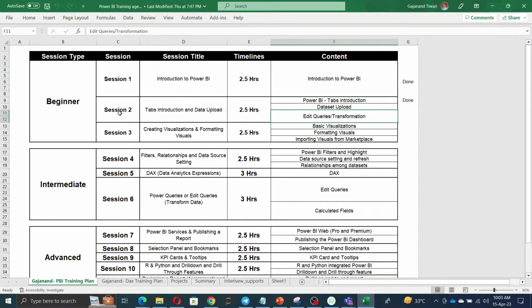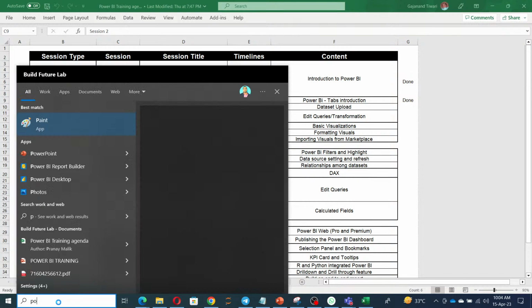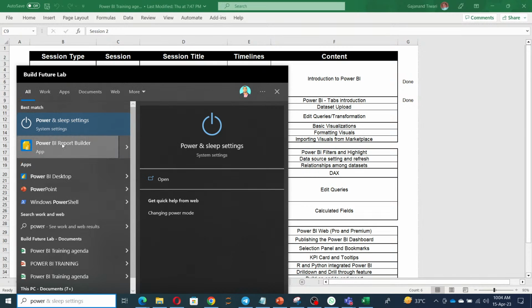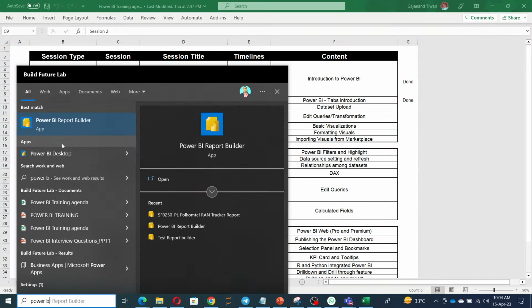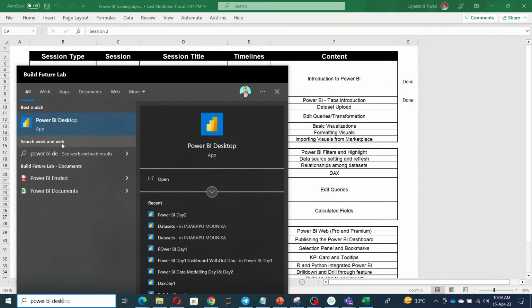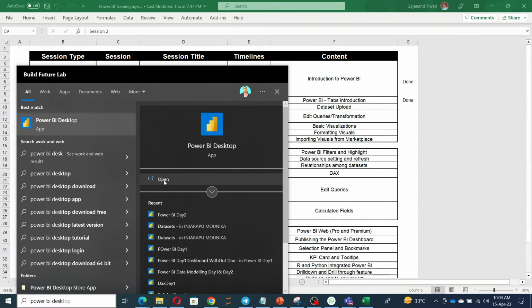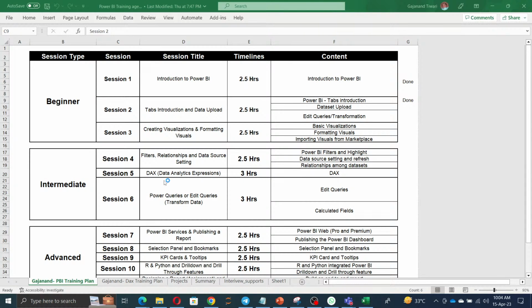Okay, next part, what was recently changed by Microsoft. Let me show you. Open Power BI to show you, and all content you can download very easily from the link provided below. So type Power BI Desktop and open it. Microsoft has made a great change.